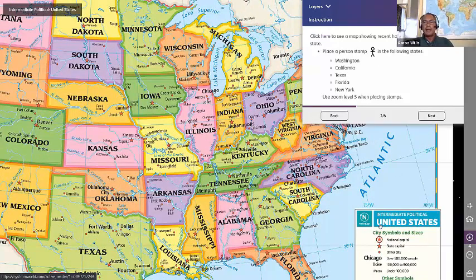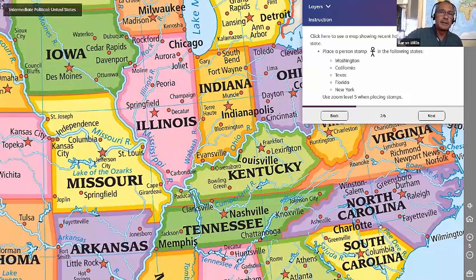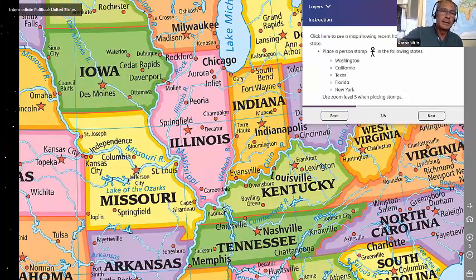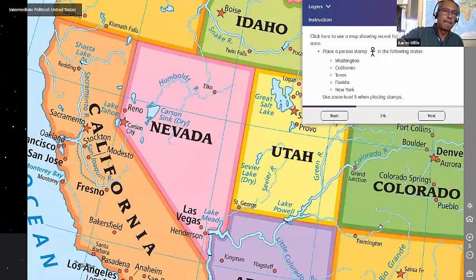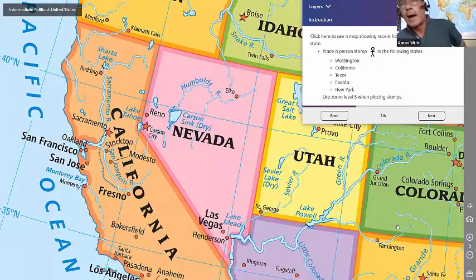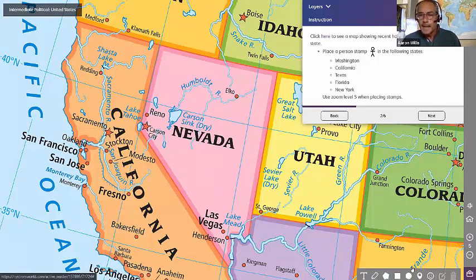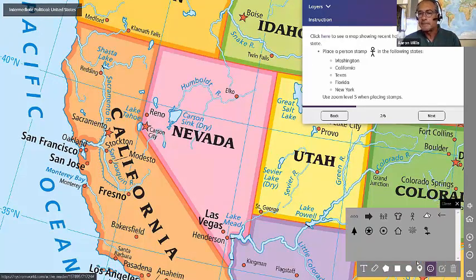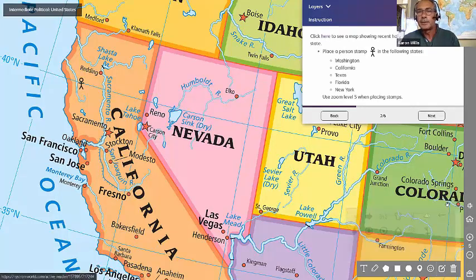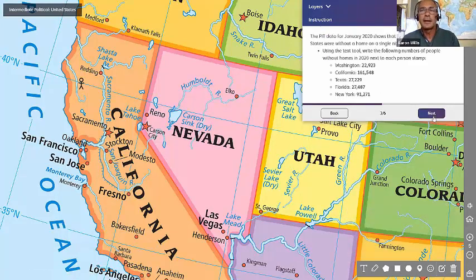It says to use Zoom level 5 when placing the stamps. So let me just get over here. So now I need to place a person stamp. And I go to my stamps down here, and the person stamp is this one right here. And I'll put him up here in Northern California. And then I'll close that out. Let's see what's the next thing they're going to ask us to do.